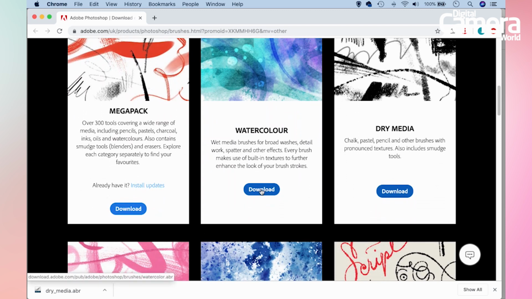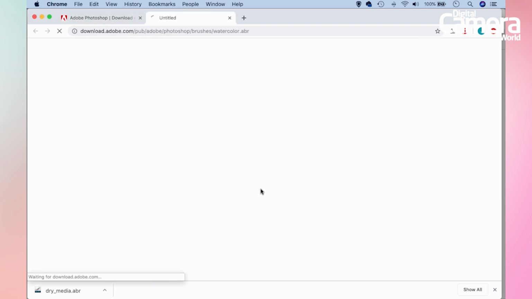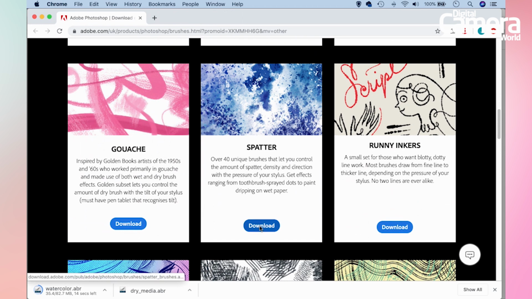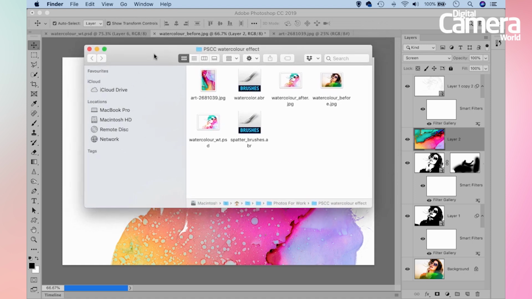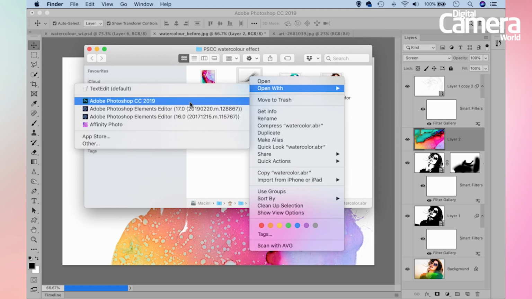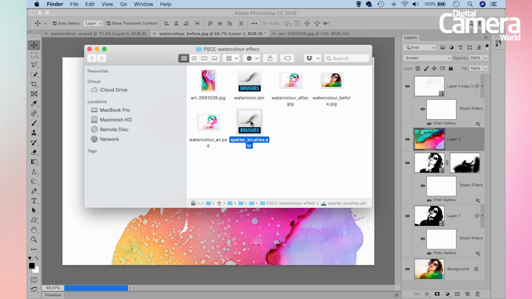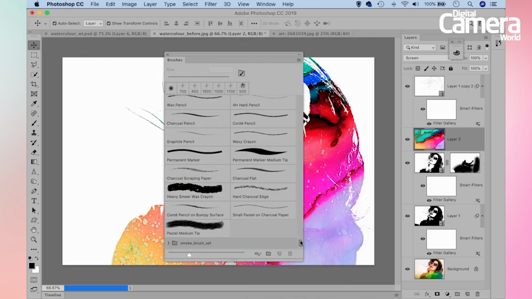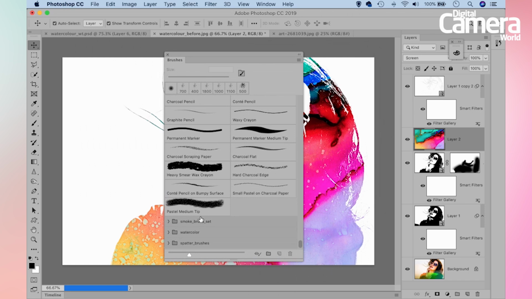So I'm going to download the watercolor set. I'll just hit download and save the set. And I'm also going to download the spatter set. Now, once downloaded, we can navigate to the ABR files here. We can right-click them and open with Photoshop. And let's do the same with the other set. Then if we scroll down to the bottom of our brushes panel here, you can see there are those new sets, the watercolor set and the spatter brushes sets.